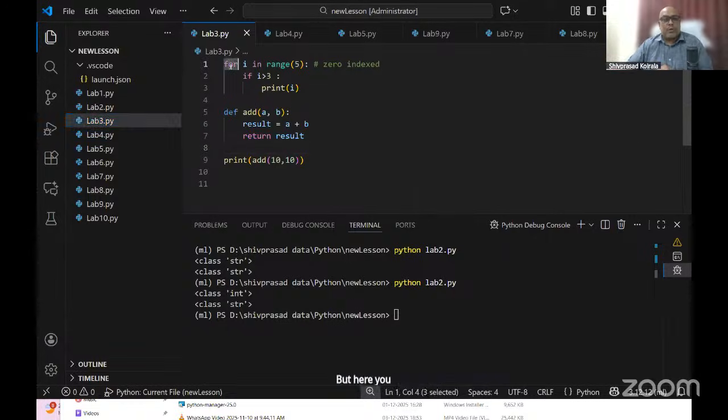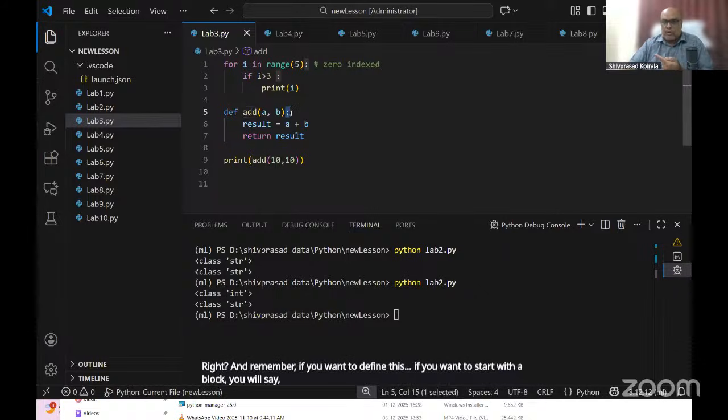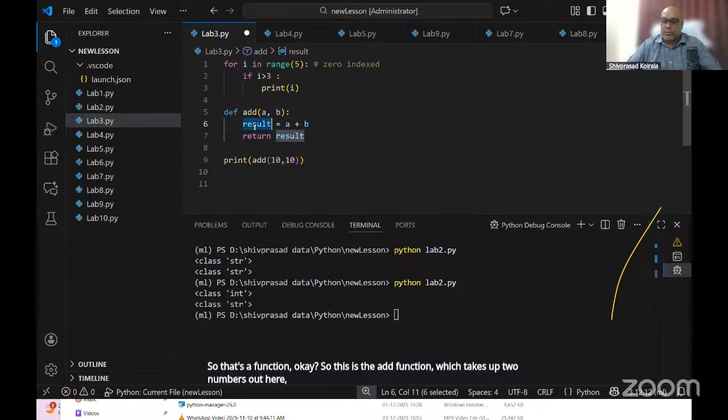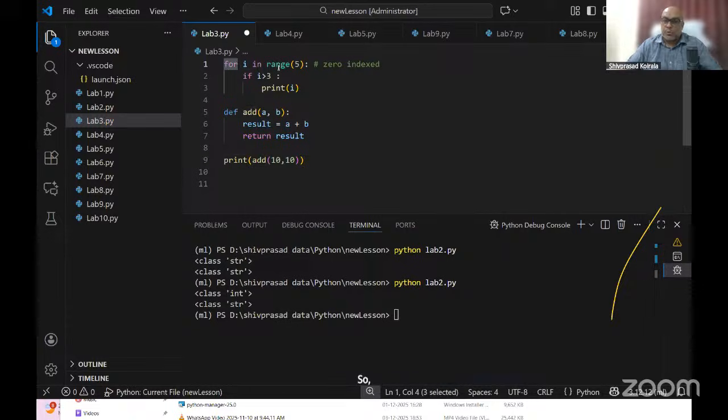But here you can see we just say for i in range, so it will just go from 1 to 5. That's it. Second, when you are defining a function, you just use the word def. You can see this is an add function. If you want to start a block, you say colon out here. Look at the if condition, colon, and then indentation. Look at this indentation, because this is part of this function. So this add function takes two numbers and returns the result. So for loops, you don't need to put that int i. Look at it. That's why Python was so famous, because it had everything inside it, simple and super.